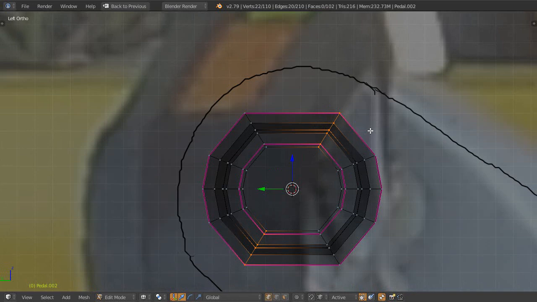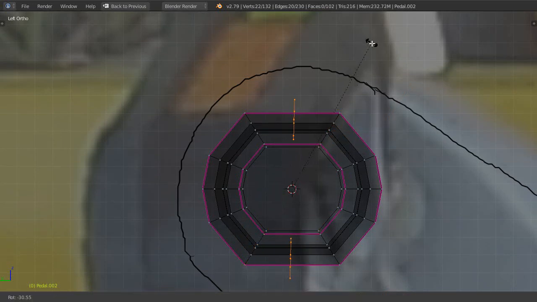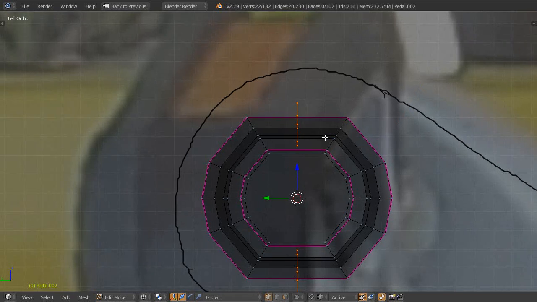Then take that and duplicate, rotate, and it's about -30. Not really, 30. Why? Because I went odd. 32. Right there. Okay.